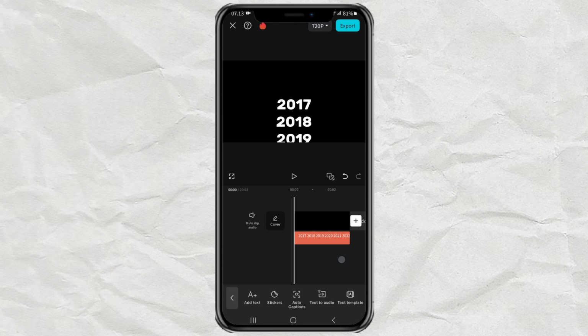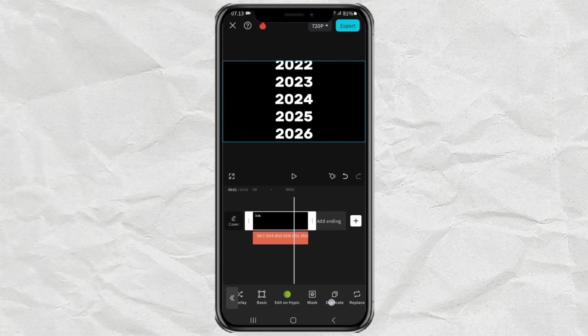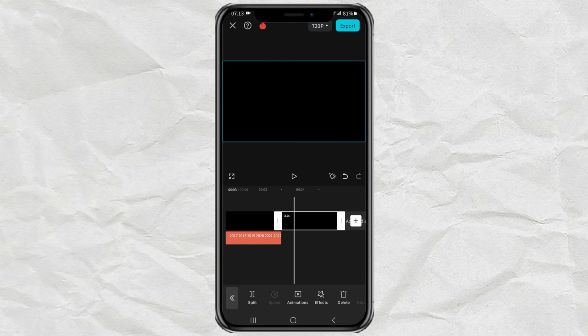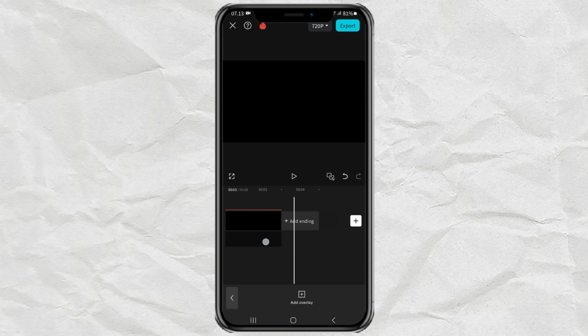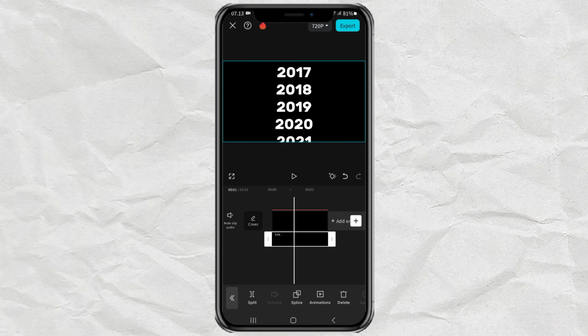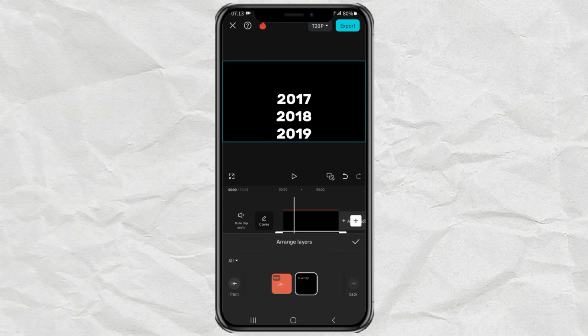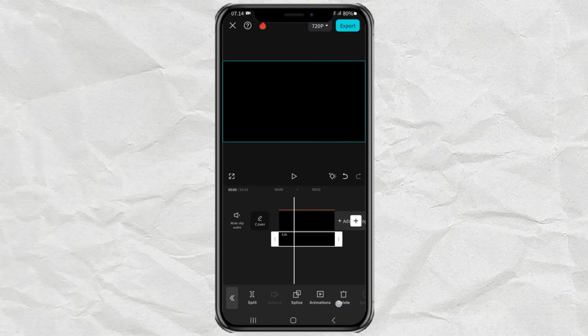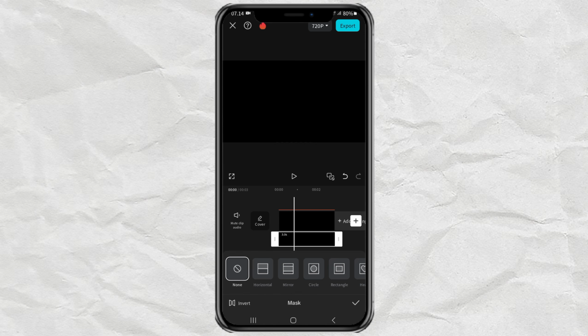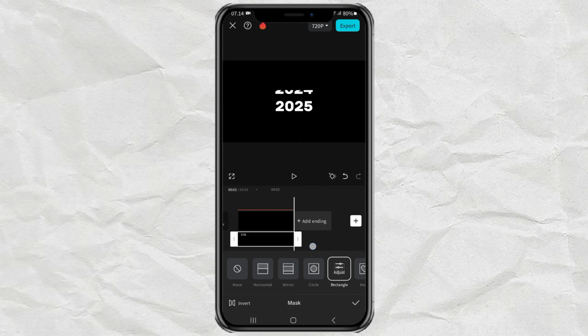Next, duplicate your background clip. Then move it to the overlay track. Open the Layer menu, then move the background overlay to the front. After that, open the Mask menu, select the rectangle option, tap Invert, then adjust the size and position to fit the text, and adjust the feather.